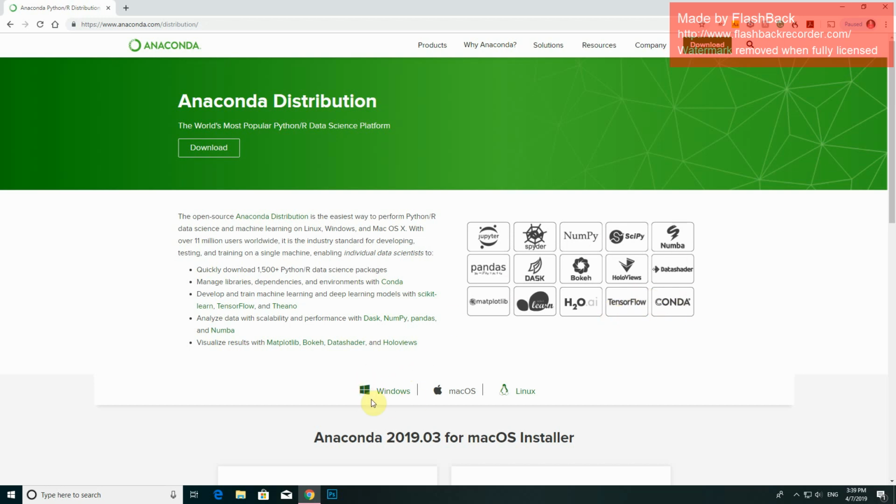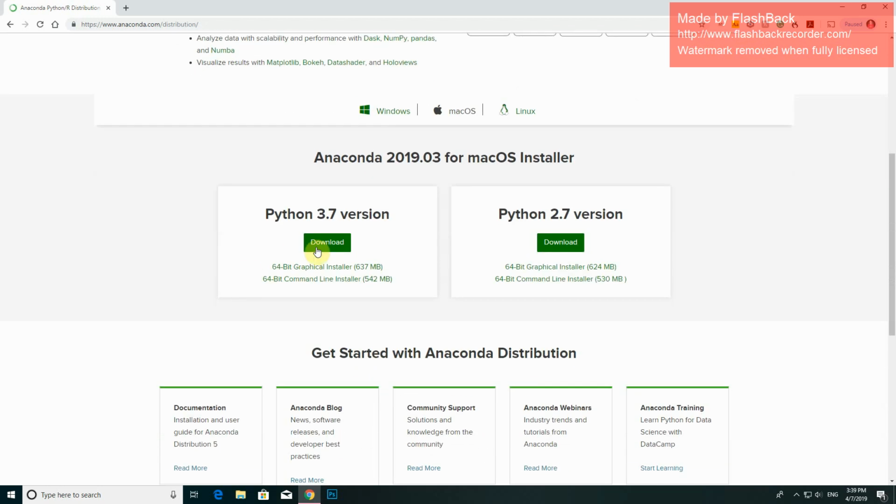When downloading the Anaconda distribution, be sure that the version you're downloading is the one meant for your operating system, as well as make sure that the one you have selected is the distribution with the latest version of Python.